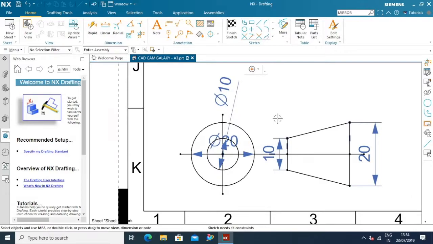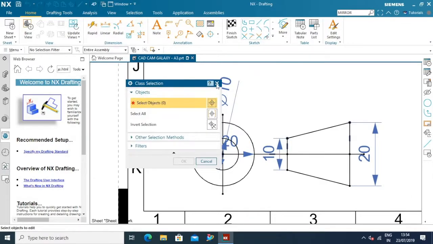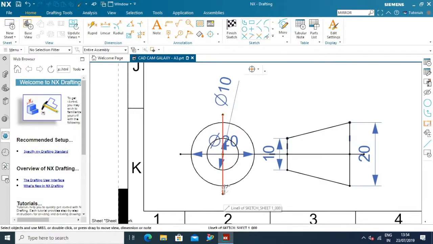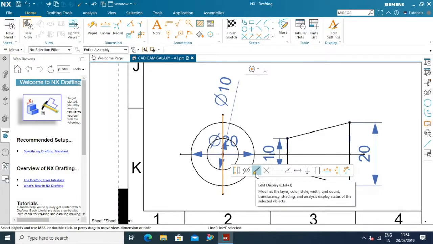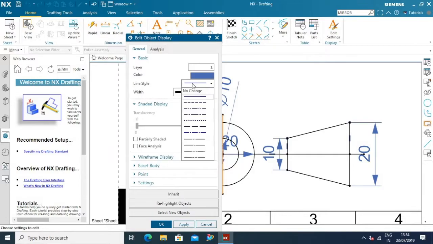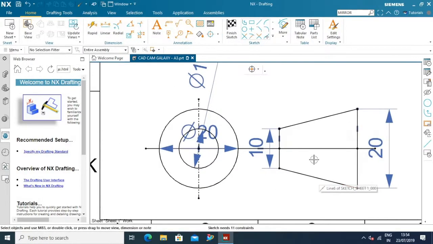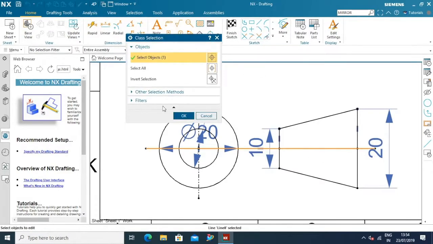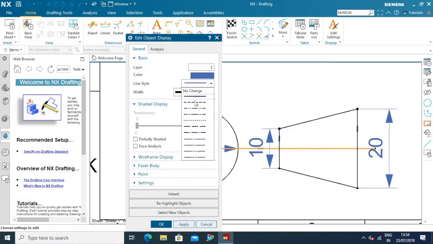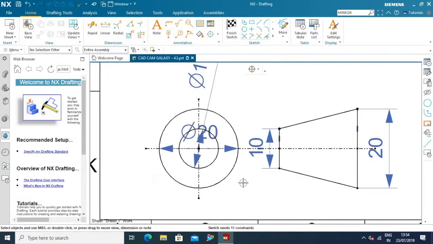Now I want to make some changes to the line. I want to make it look like a center line. So I can click on the line and select this option called edit display. Once I select the edit display option, I can select the particular line type I want for that line. You can also access edit display by pressing Ctrl J. By pressing Ctrl J, we can access the same command, and then we can select the line and do similar changes.